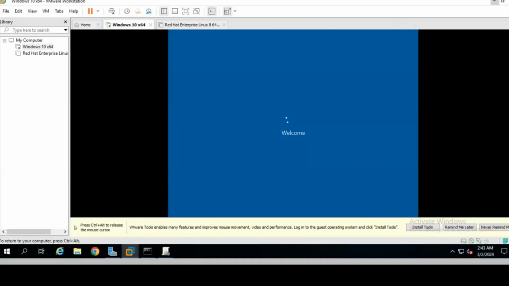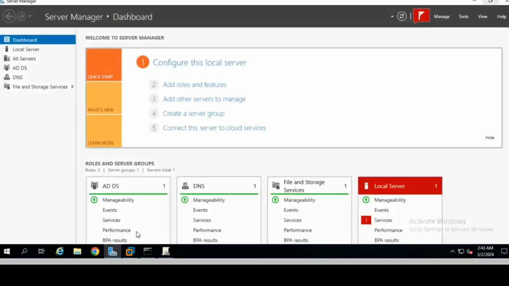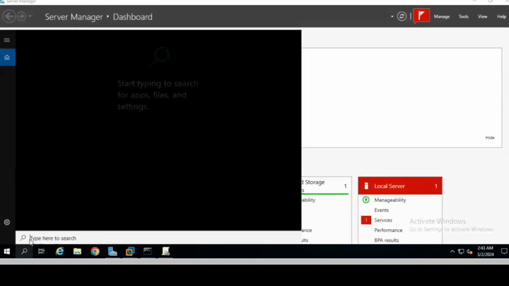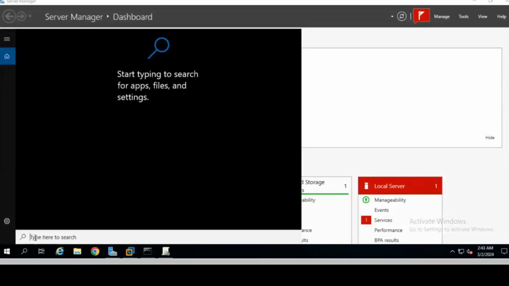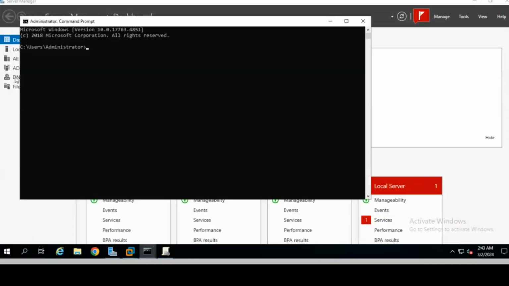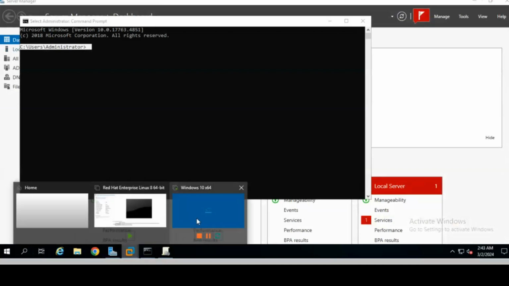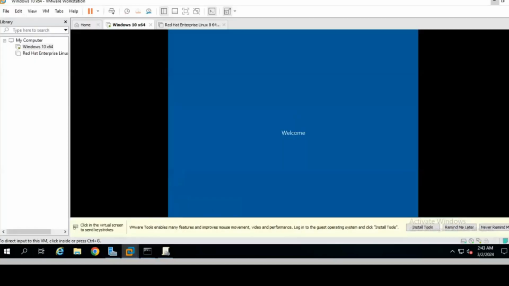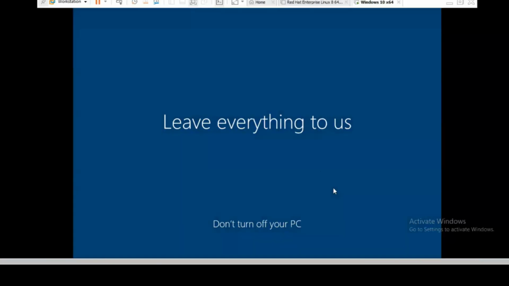So now it will log in. And if I show you in the server machine, you can see here CMD should work. CMD, you can see it is not blocked in the server. But when I show you in my client machine, it should be blocked. So let it be open. Then I will show you.